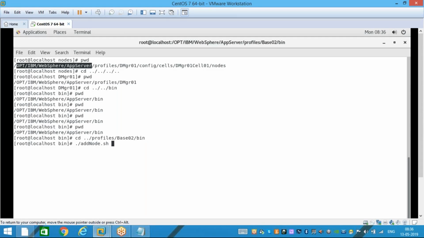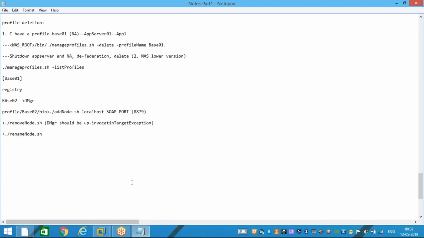So, addNode.sh localhost. Should the node agent be up while you're federating it? No. Why? Because once you do federation, only then will you get the node agent. Now only the DM jar process is running, and you want to connect to this DM jar from base 02. Now I'm in a standalone profile. I can invoke my own admin console also, but that was the case of the base package.